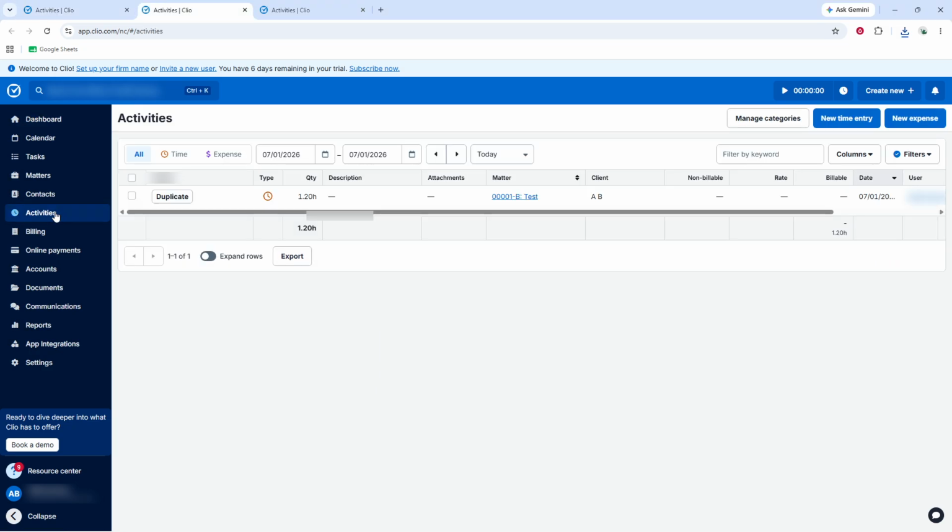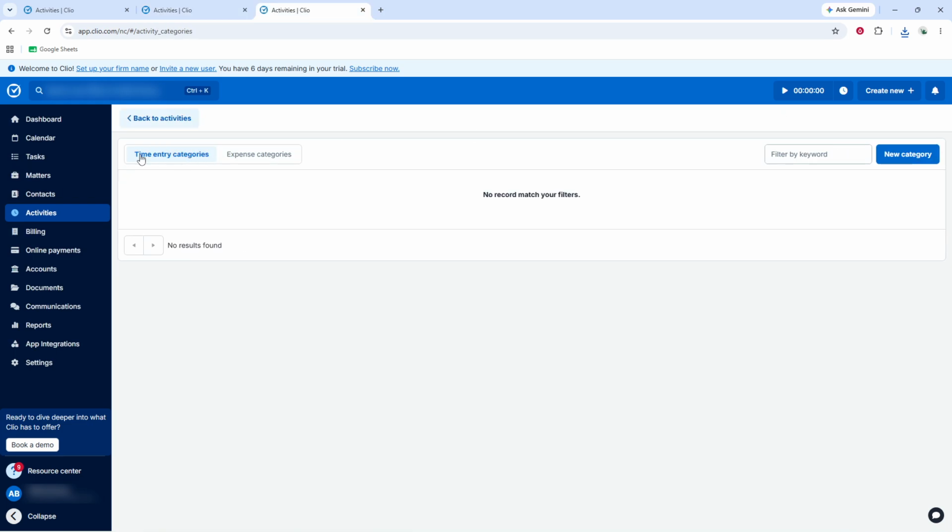This is where Clio Manage organizes the work related to time entries and expenses, so it's the right place to create and manage categories that help keep your billing organized. After you open the Activities section, go to the upper right corner of the page and click Manage Categories. This will open the area where you can view existing categories and create new ones. If you're setting this up for the first time, this is where you'll begin building the structure your team will use when recording billable work and expenses.